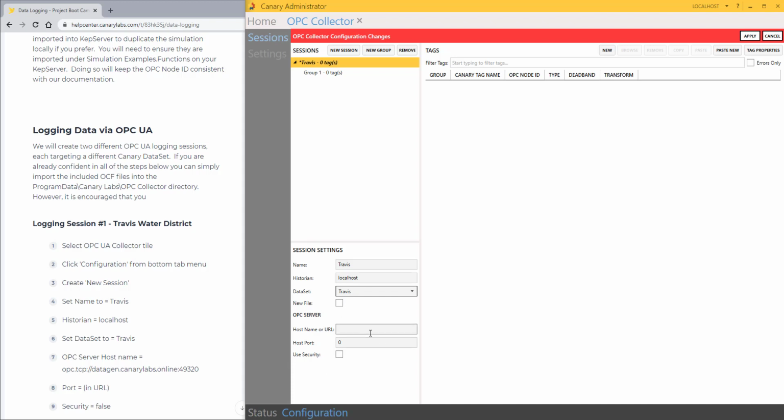The next step is to target our host location for our KEP server. In this case, opc.tcp://datagen.canarylabs.online, then colon and the port number, which is 49320.